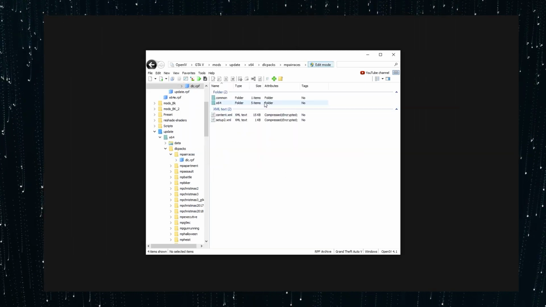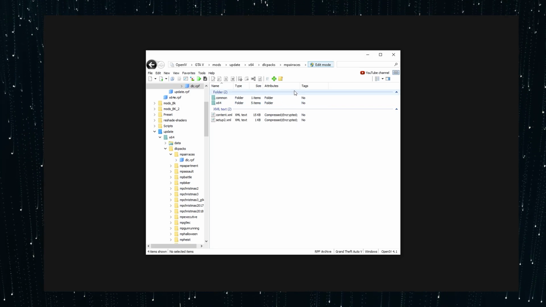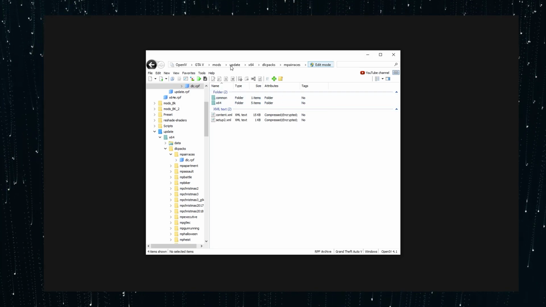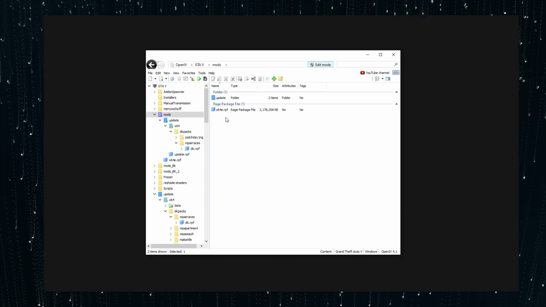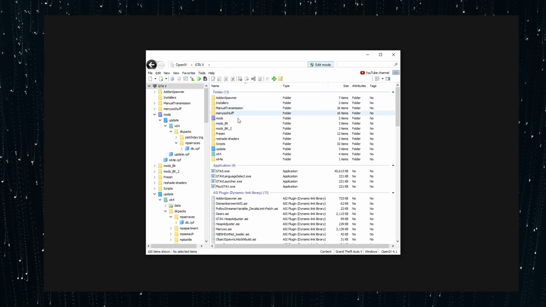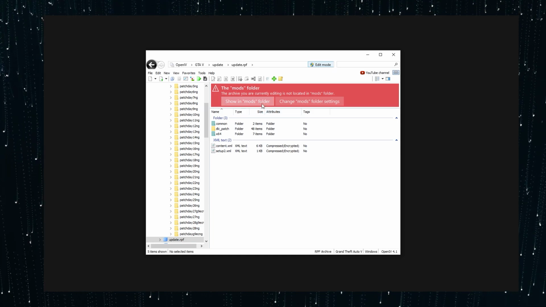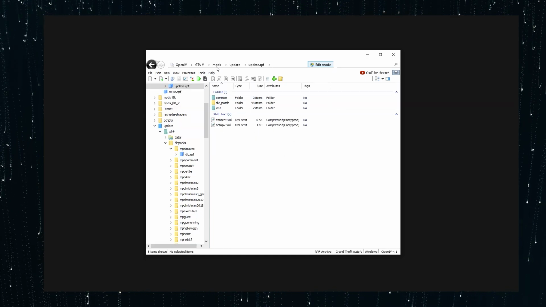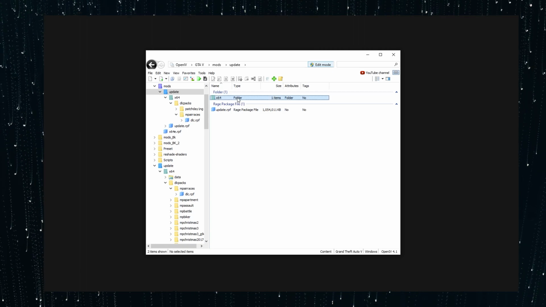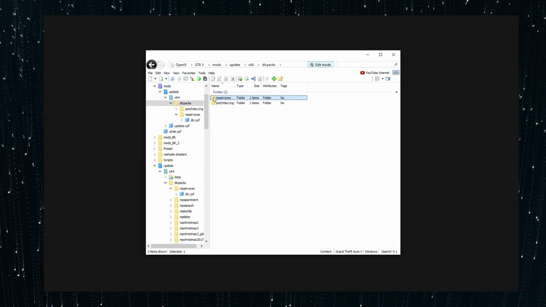You will see a pop-up message like this. Click on Copy to Mods folder. Then go back and enter the update.rpf folder inside the Update folder, and do the same for this one, as we did for the DLC Packs folder. Now you'll have the Update and update.rpf in your Mods folder.